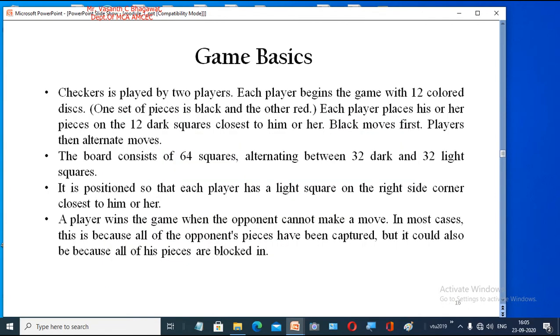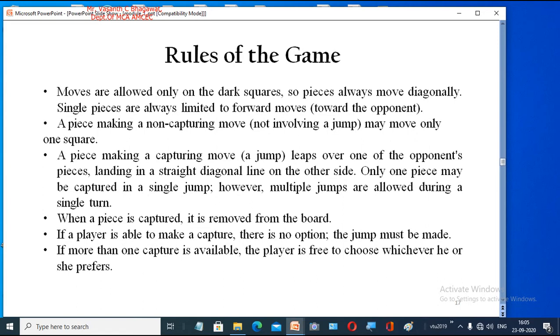That is one of the rules we have: moves are allowed only on the dark squares. Pieces always move diagonally, as I explained. Single pieces are always limited to forward moves only. Towards your opponent, you can move only in one direction, the forward direction. There is no reverse. You cannot move back.